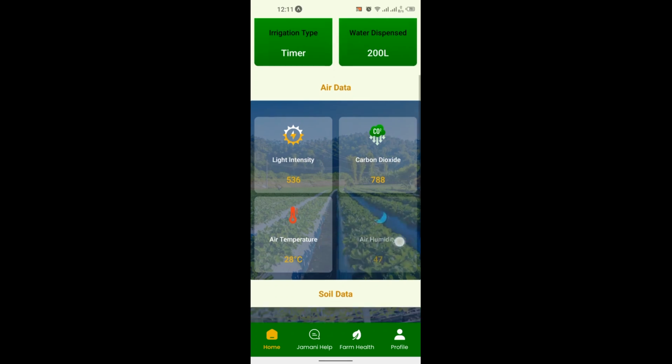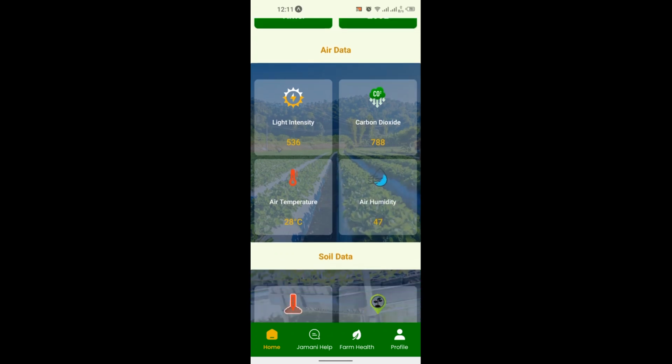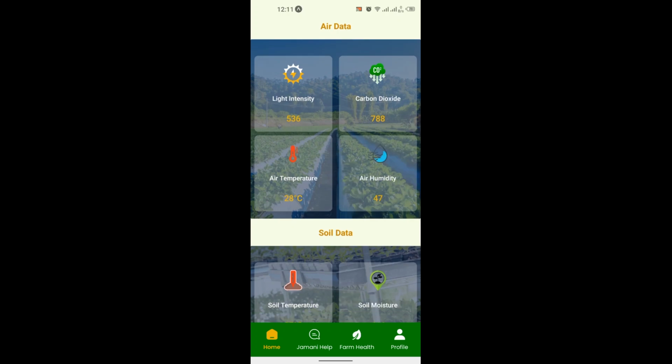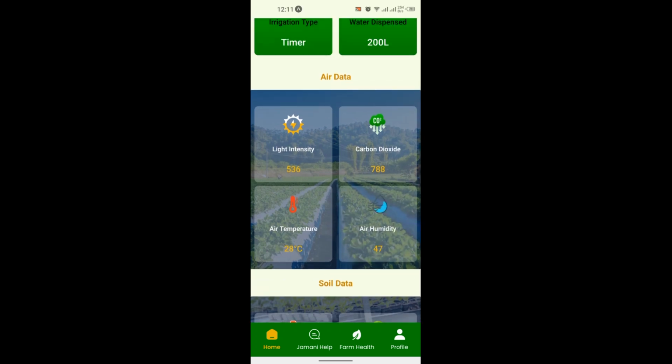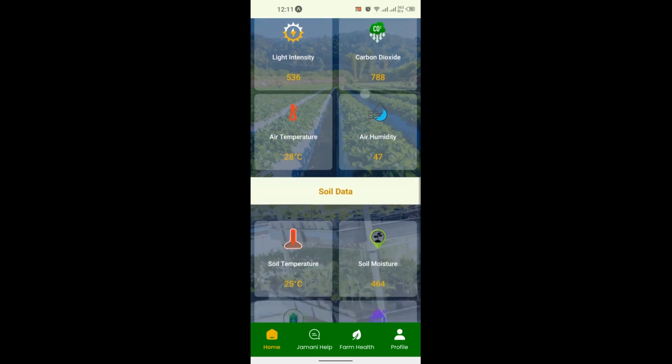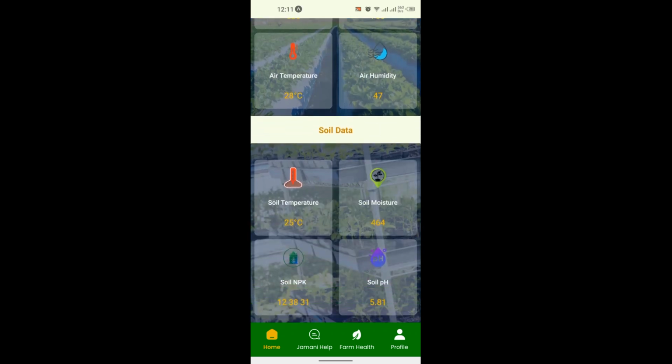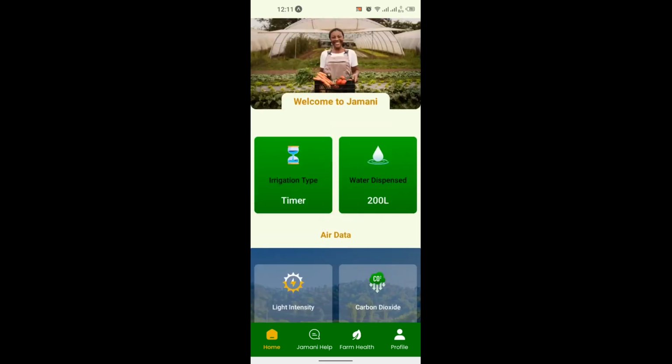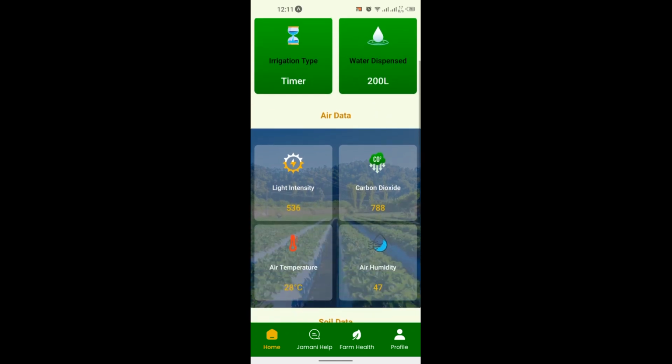managed to dispense. You can also see your farm data like the current light intensity, carbon dioxide levels, air temperature and air humidity. All these are air data, these ones, the 4 of them. Then you also have an opportunity to look at the soil data, that is soil temperature, soil moisture, NPK and soil pH. All these are being computed from satellite imagery powered by Gemini.